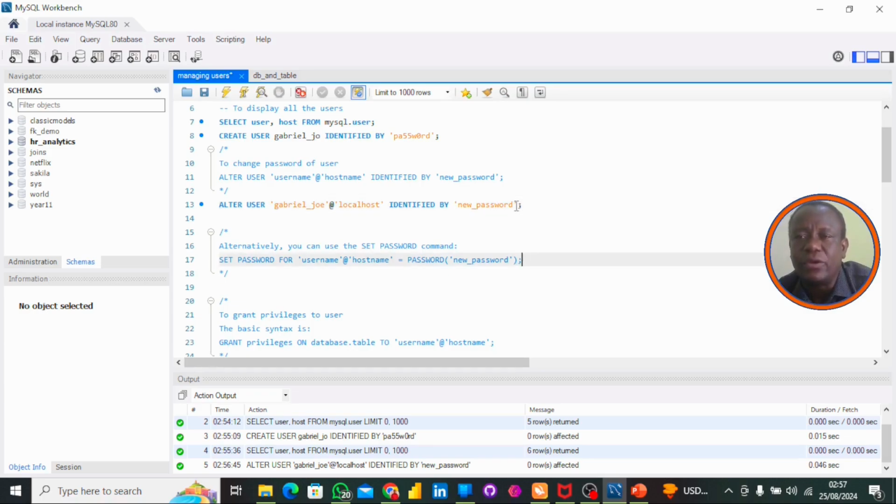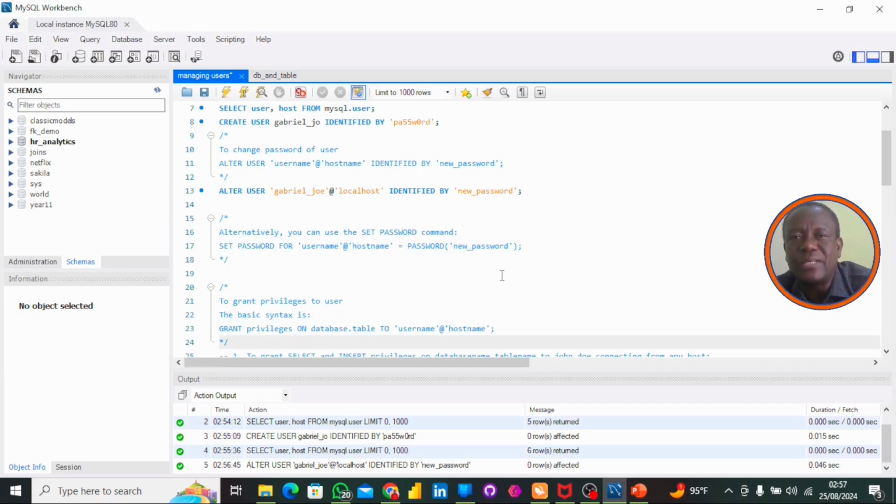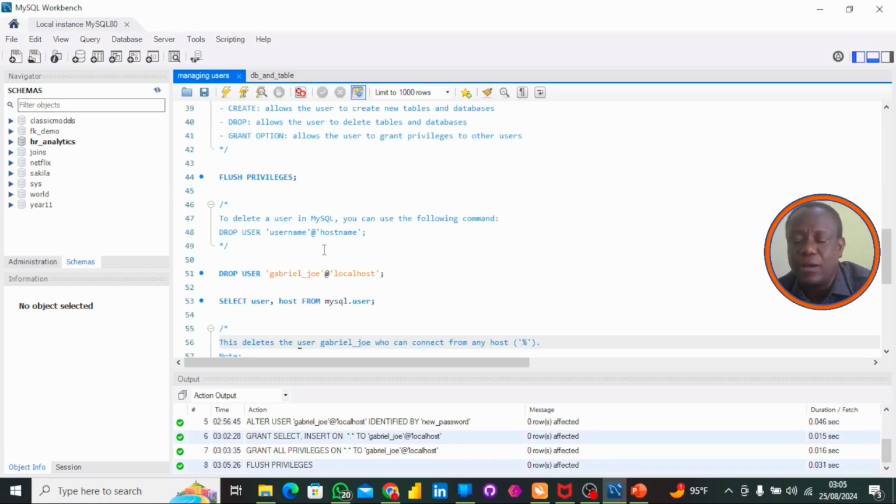Alternatively, you can as well use this by saying set password for, you now mention the username at the host, now say equals to password, you now put the new password in quotes and in brackets. So that will also work. Okay, so now the user created, that's Gabriel Joe, can only log in and log out. We have learned so far how to create users and how to change his password.